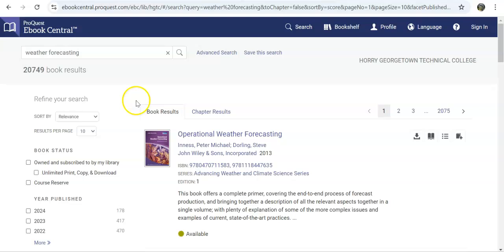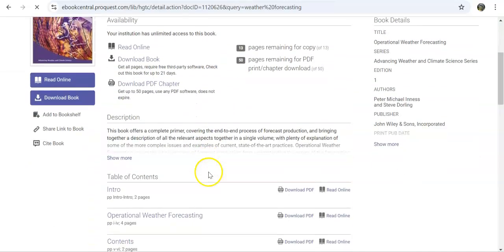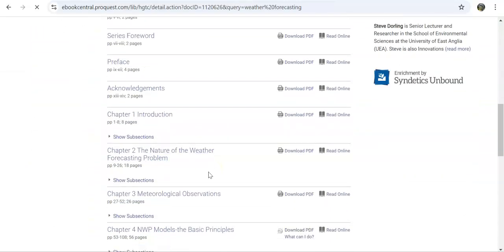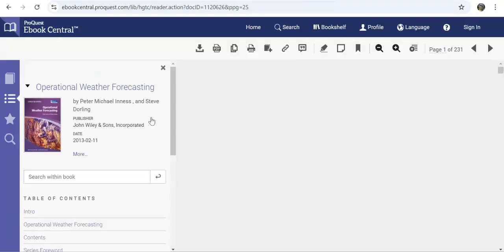So here's a search with results for weather forecasting. And if this book looked good to me, I could click on it. And as I said just a moment ago, you could just go into one chapter and read a single chapter as opposed to reading the entire book.